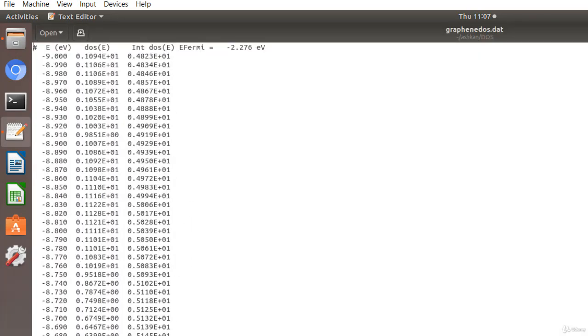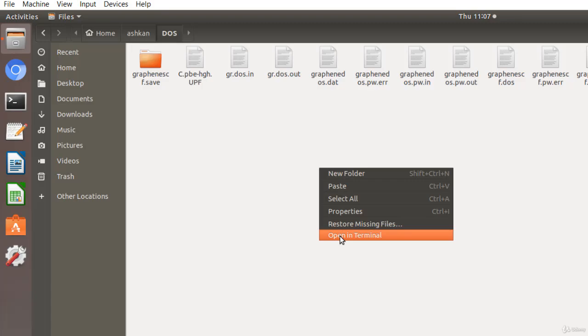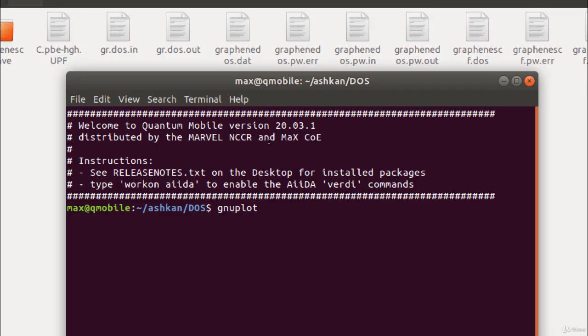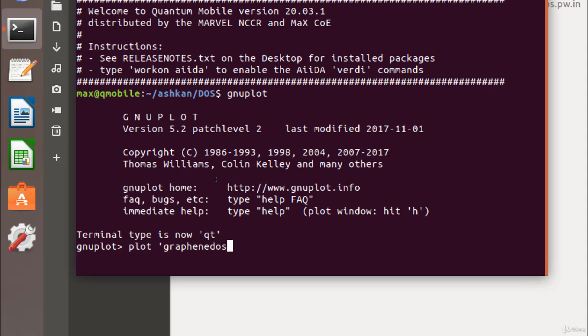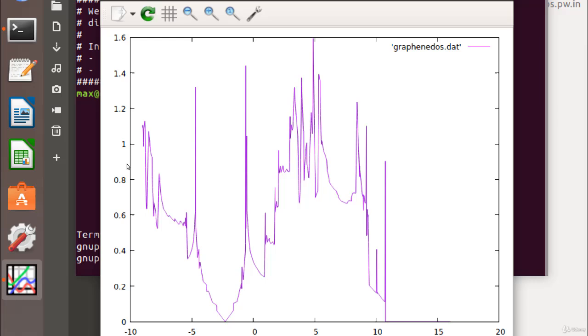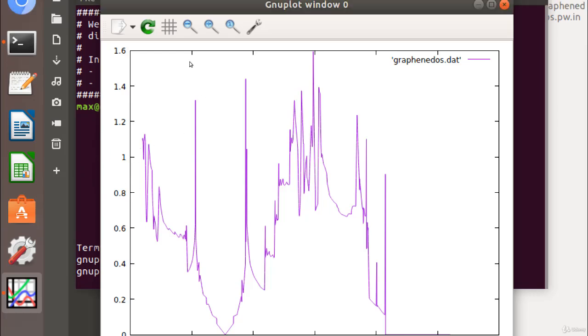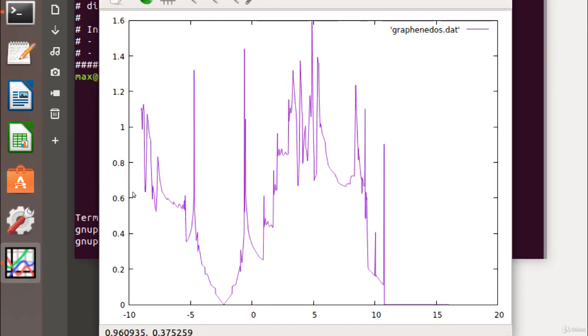To plot this, we can use many programs. For example, I use GNUplot. Go to the terminal environment. I want to plot this file by using GNUplot. I type gnuplot. Then I write plot, the name of the file, graphene DOS dot dat, with lines. Now you can see the density of state values over energy.